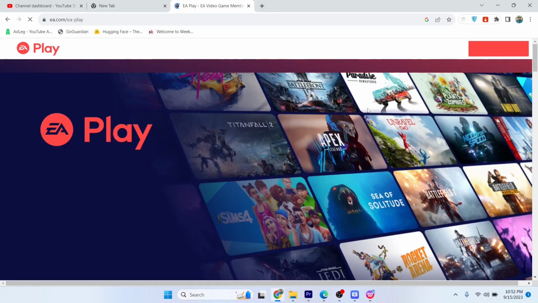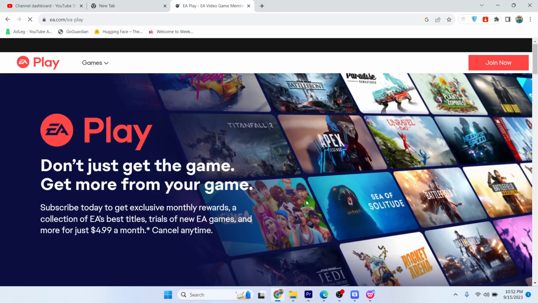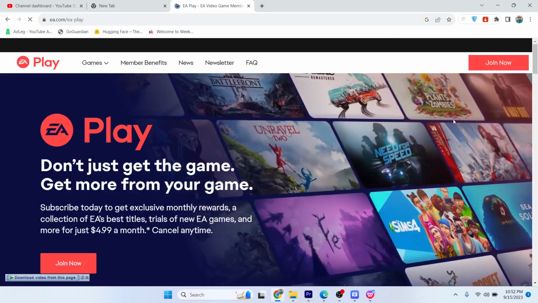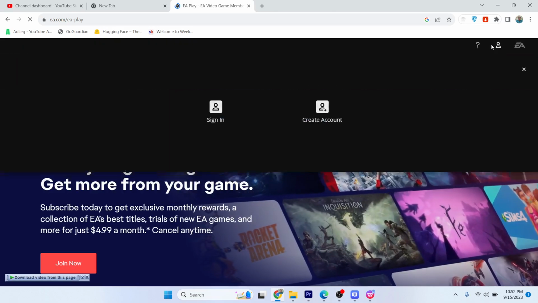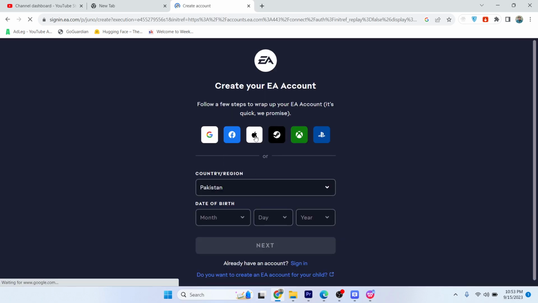Once you are on this website, here you can see this website interface. Once you are here, you can see this person icon. Click on that and click on create account. Wait for a few seconds and it will redirect to the next page.